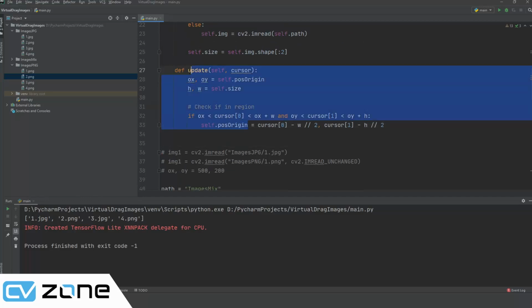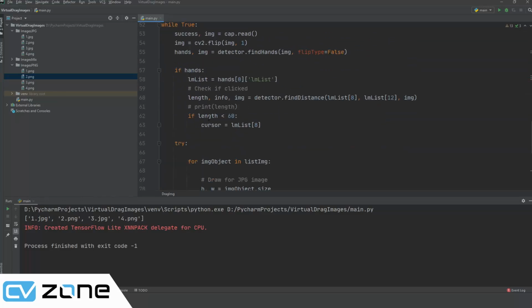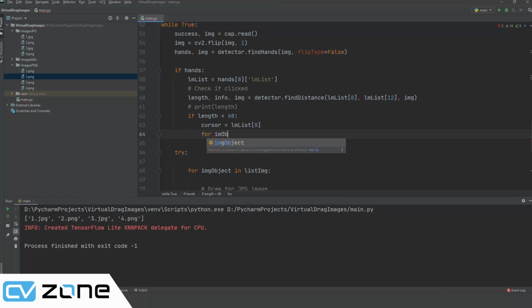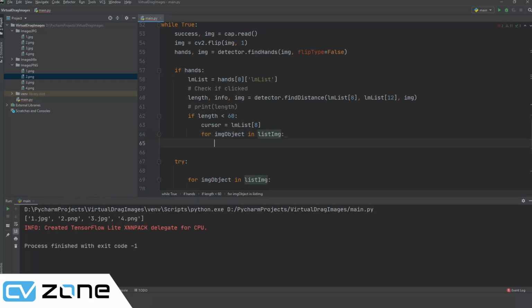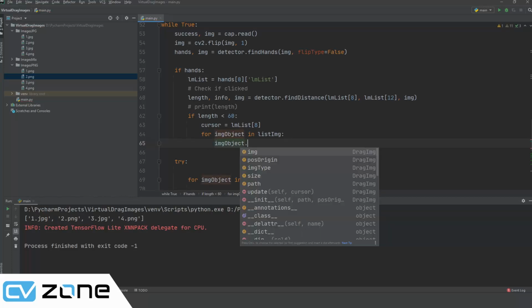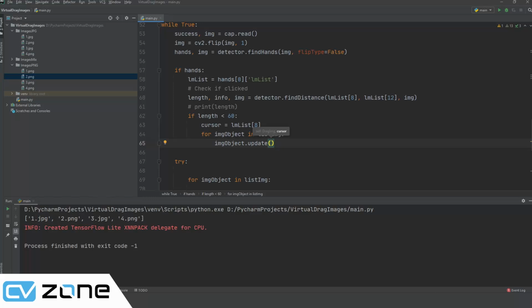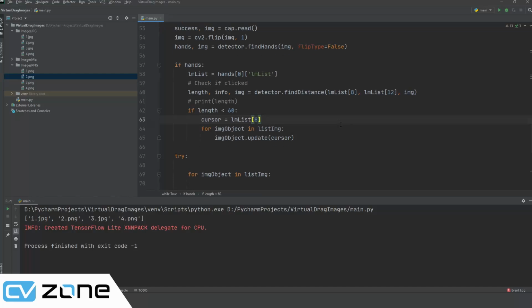So now we need to call this update function whenever we are within that click range. So if we are clicking, then we are going to loop through all the images because we have a lot of images. So we will write here for image objects in, what was the name? List image. We are going to iterate, and then we are going to write image object dot update, and what we want to update based on the cursor.